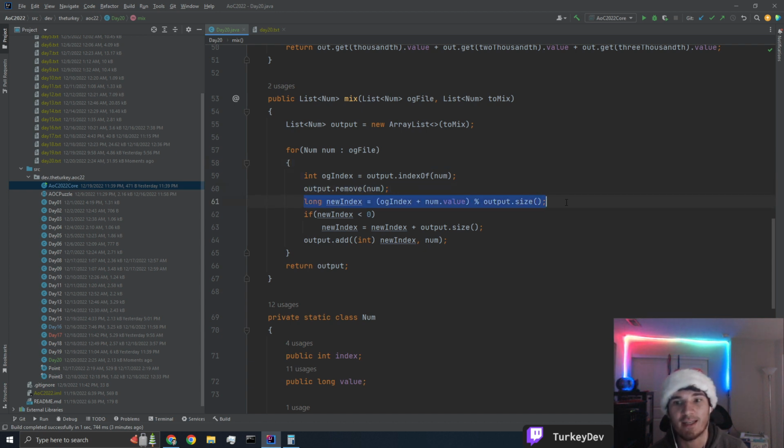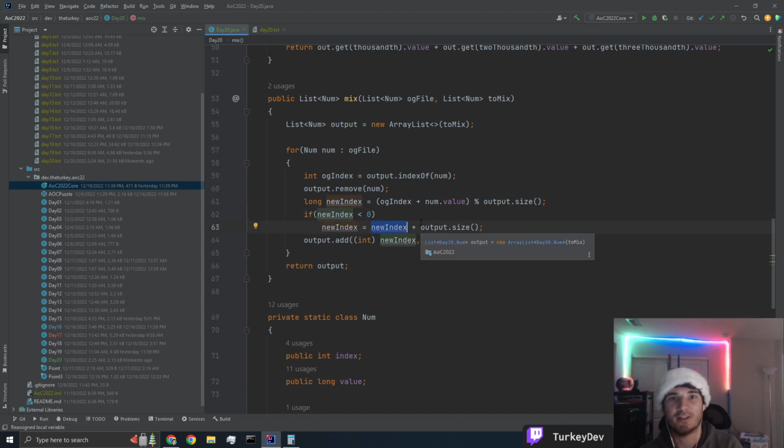We then find the index where it should be, which is simply taking its original index, adding on its value, and then modulus of the output size. That will move it to where it needs to go. If it's a negative number, we're going to get a negative modulus value, so our index is going to be a negative number. Java doesn't support that for add, but it's a simple fix. You take the index, the negative number, and add on the size of the array, and that will give you the correct index. And then they simply add it.